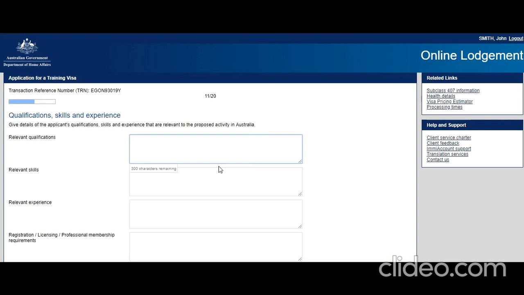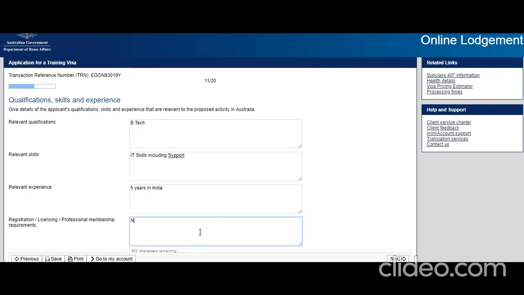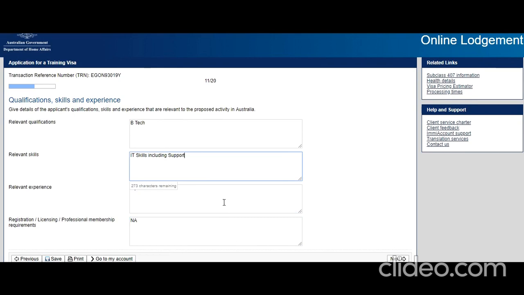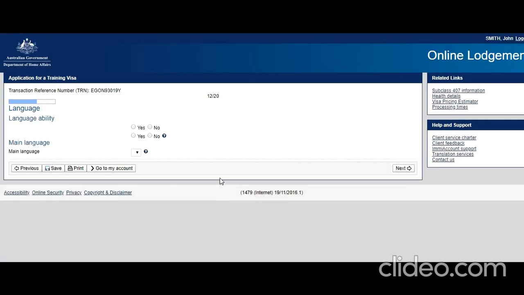Alright, relevant qualifications. BTech, skills, IT skills. Of course, it's never so simple like this. When you write, write in details. Experience 5 years in India. It's not applicable, I'm just writing it as a sample, but in your occupation, in your situation, it's going to be detailed and as per your qualification. Just don't go with these entries.